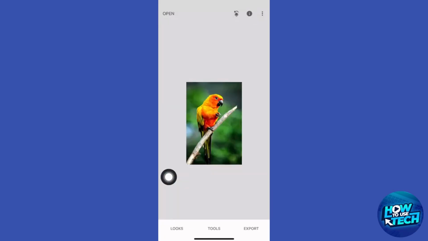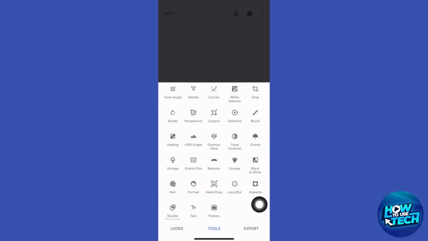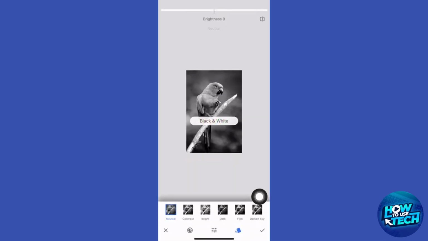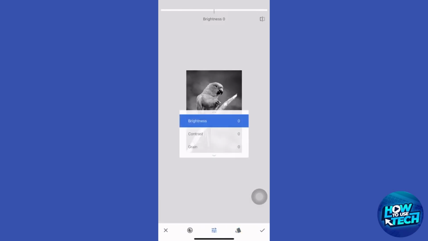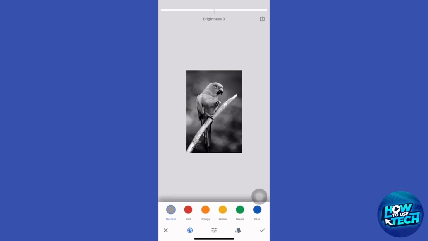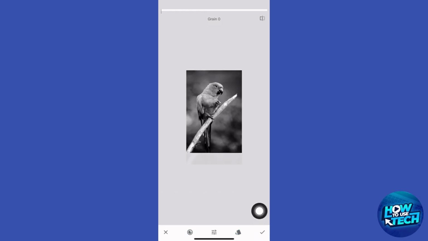Step 2. Convert the background to black and white. Tap Tools, Black and White. Choose a preset, example, neutral, dark, or bright. Adjust brightness, contrast, and grain as needed. Tap Check to apply.